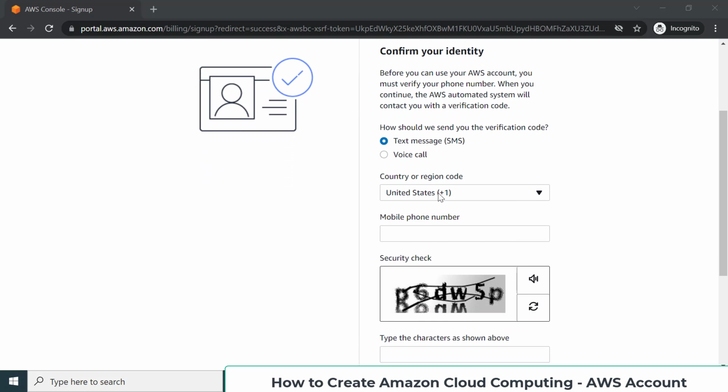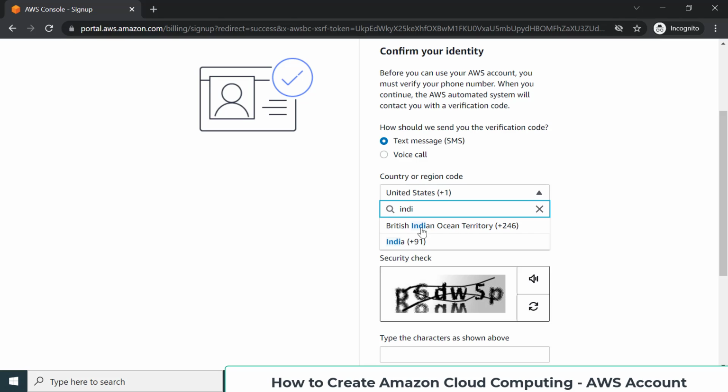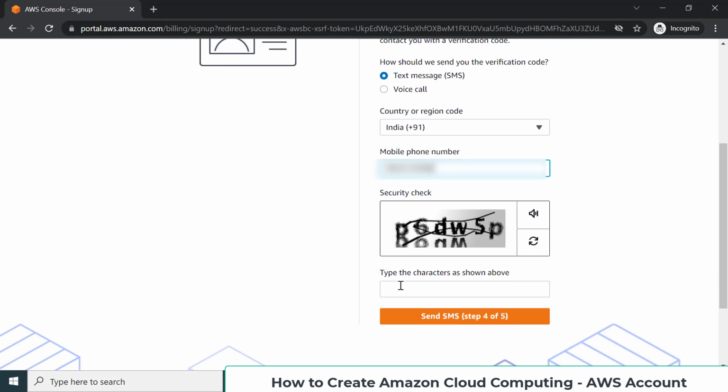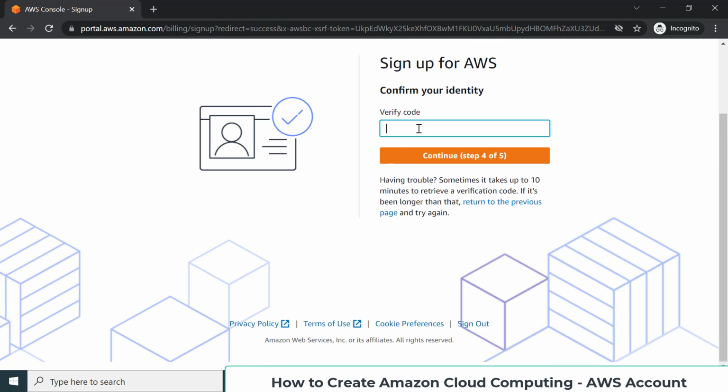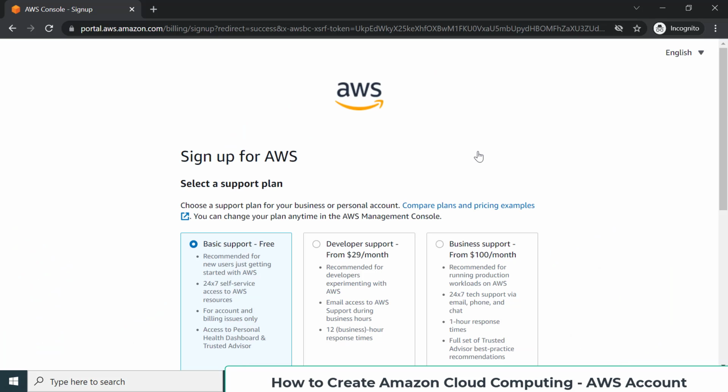So I'm just selecting my country over here. Okay, and I'm putting my mobile number. And the captcha again, it may be P6DW5P. Okay, and I send SMS, so an SMS will come. I have to verify my identity over here. So I'm just waiting for my OTP to come up. I think I got it. So, now click continue to go to the next step in the sign up process.